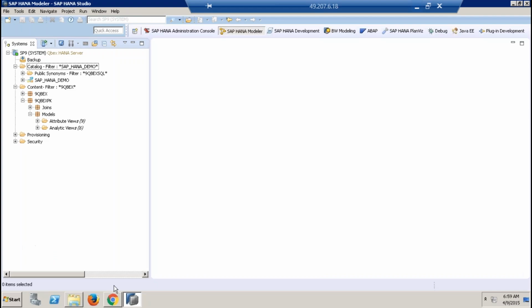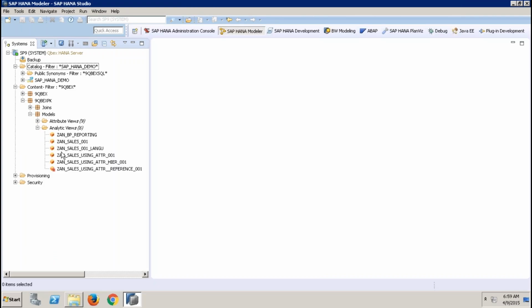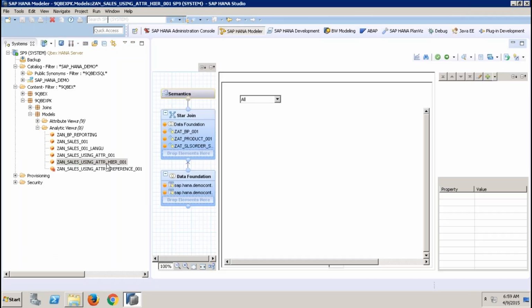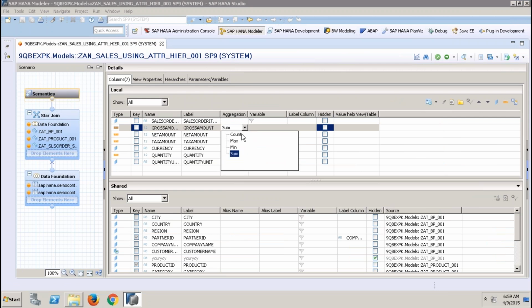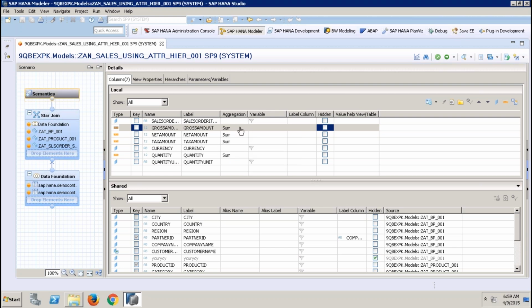Now, if you see, it was an analytical view that we created. I'm able to use measures in this. And when you see measures, you see some aggregation function here. You can say sum or min or max or count. These are the only 4 aggregation functions available, because whenever you say measure, it is associated with some aggregation function.